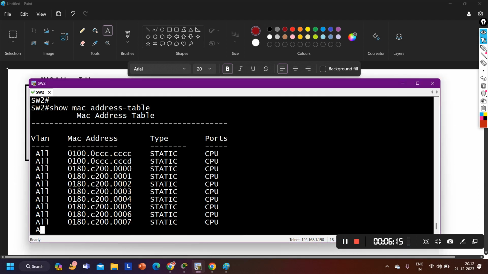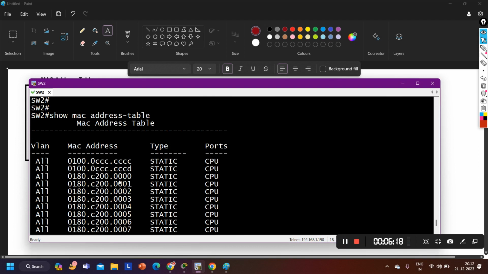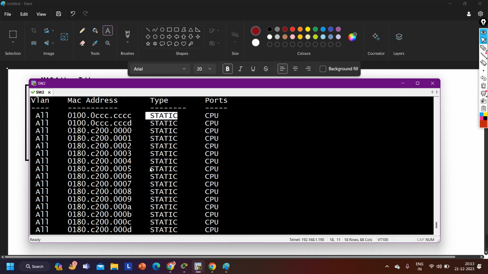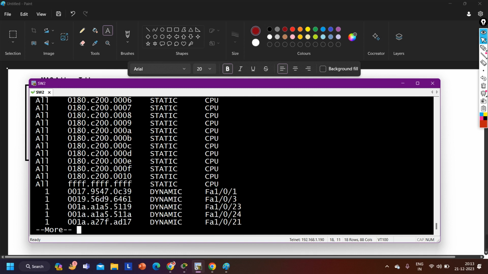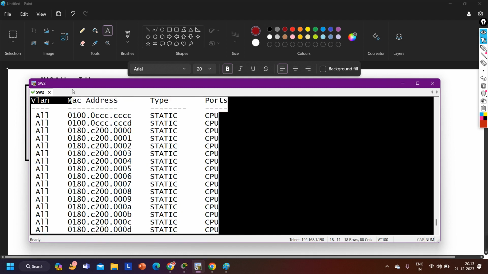So in the MAC address table, you can see the method is static for these MAC addresses. How has the switch learned these MAC addresses? Statically. Actually these MAC addresses are not for forwarding user frames. They are for internal processes, like for the CPU, and for protocols running on switches, like DTP, VTP, and STP.